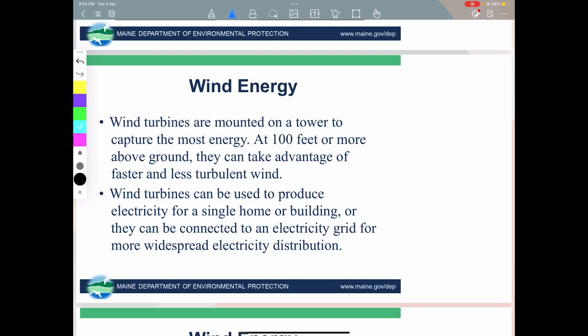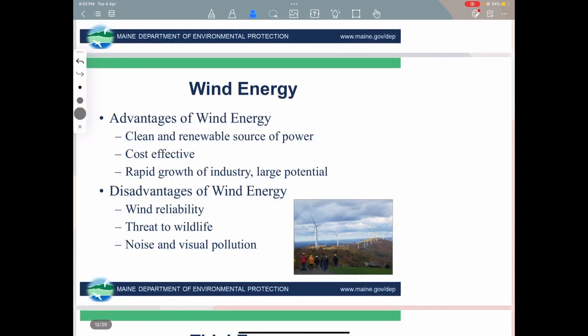widespread electricity distribution. Of course, there are a lot of advantages and disadvantages for wind turbines, but I will mention a couple of them. For advantages, it's a clean and renewable source of power, cost-effective, a growing industry, and has large potential. Disadvantages of wind turbines: wind reliability, threat to wildlife, noise, and visual pollution.